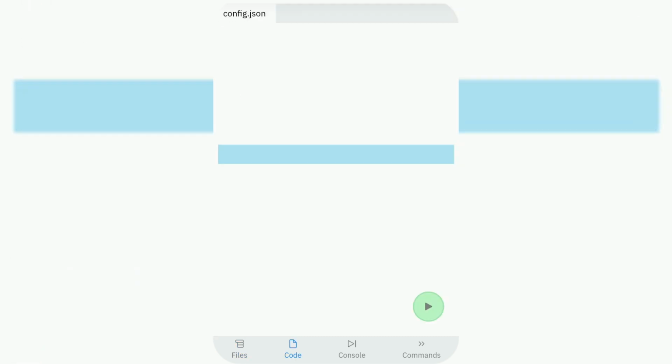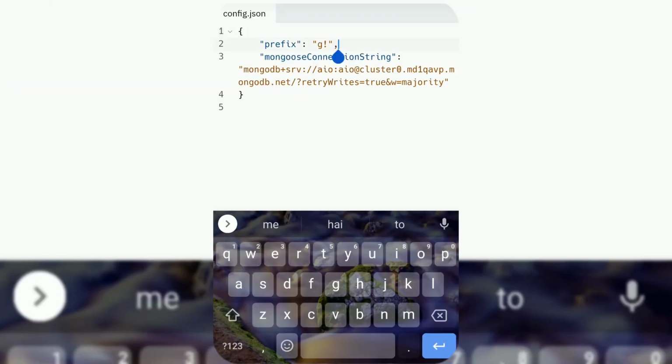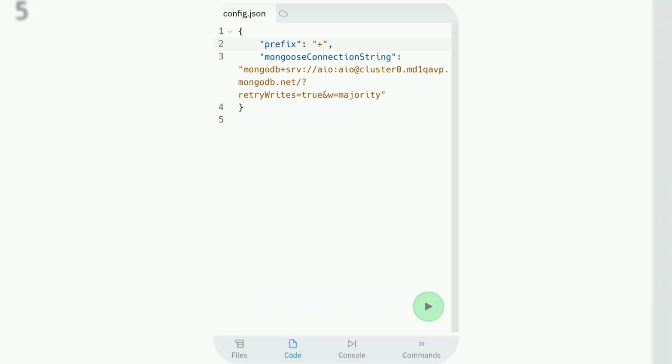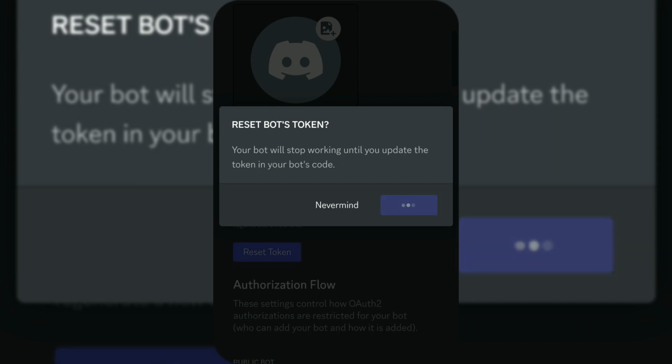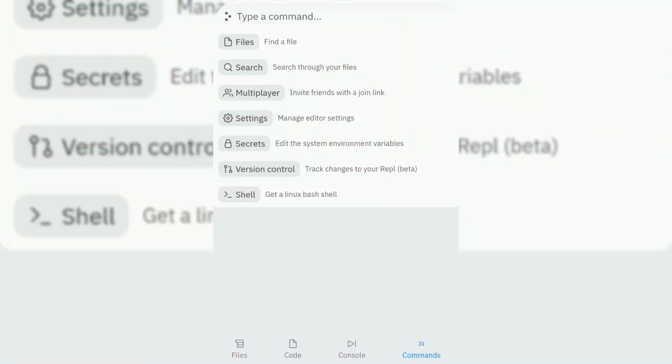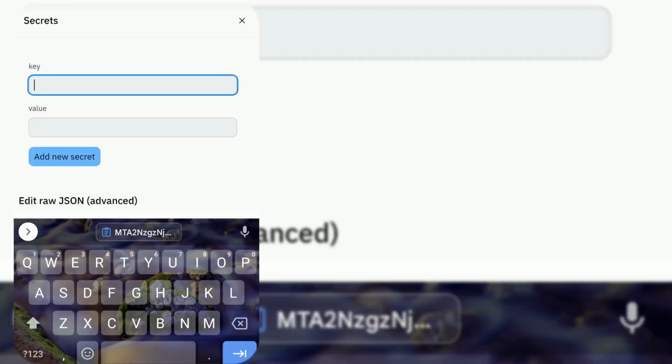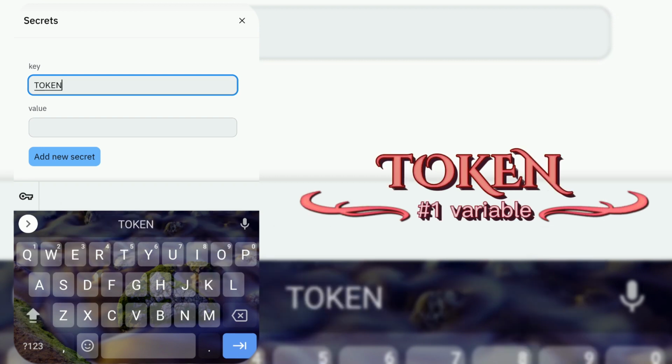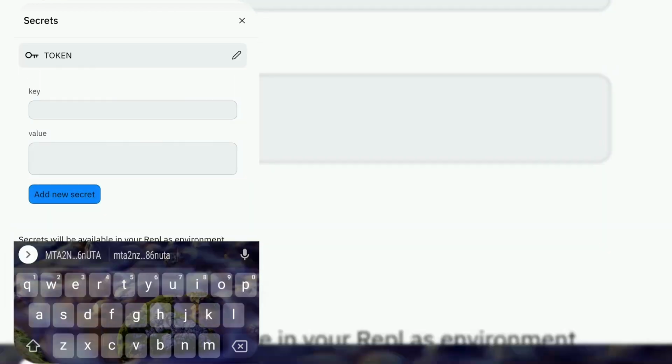Go to the config file and type the prefix of the bot, whatever you want. Now, go to the Discord developer portal and copy the bot token. Go to secrets and type token as the variable name and enter the bot token as the variable's value. Now run the REPL.